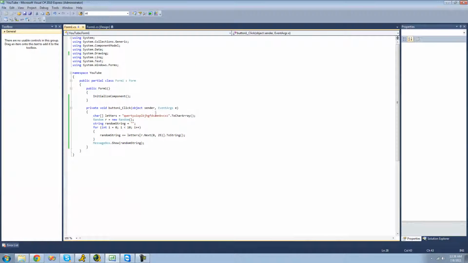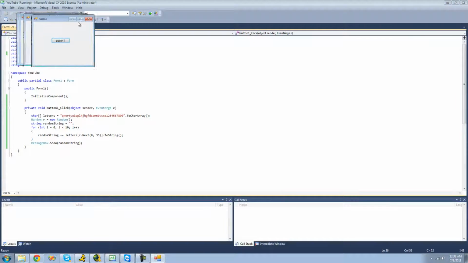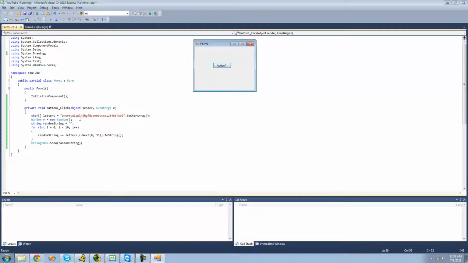And if you wanted to add numbers to this, all you would have to do is just add all the numbers to this. And since we're adding 10 more characters, we're just going to add 10 to this. So we'll make this 35 instead of 25. And now we should get a random string with letters and numbers. Yep, we got a 3 in there. Okay, again, a 1, a 5, a 9, and an 8 in there.